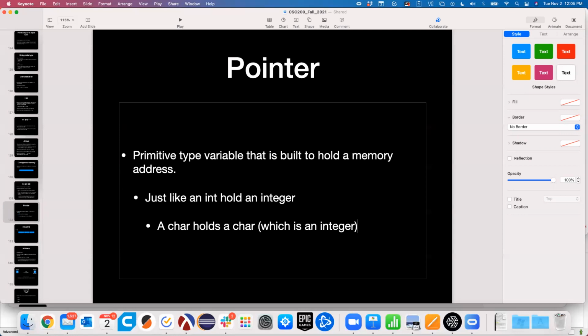Okay, we already have all these types that are less scary to us, right? We have a variable type called an int that knows how to hold an integer. We have another variable type called a char that knows how to hold a char. We have another type called a Boolean that knows how to hold a Boolean. We have a double that knows how to hold a double, so on and so forth. Now we have a new type called a pointer. And pointers hold memory addresses. That's it.